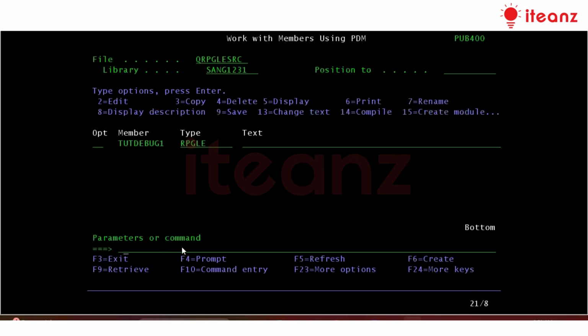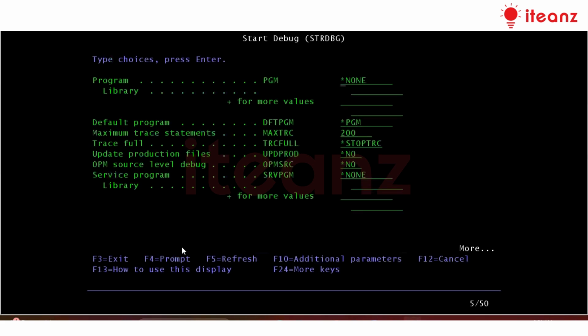Now if I want to debug, the command is STRDBG, and you need to write your program name here. Now you don't have to mention any library name. Whichever library is there in the library list, it will pick up. Otherwise, if it doesn't find any source, it will give you the error. You have to give star yes here for the probe and OPMSRC.